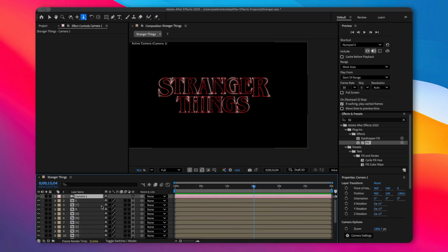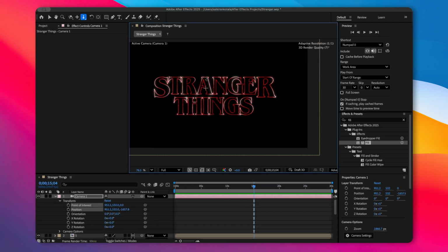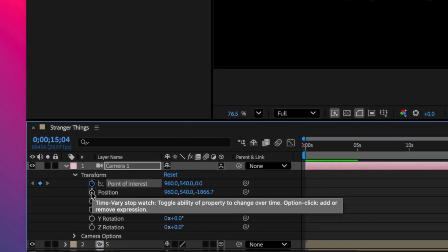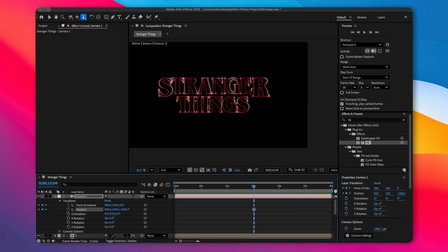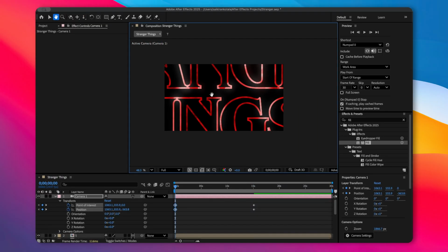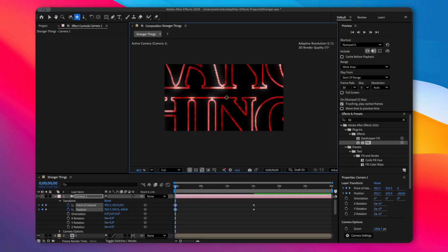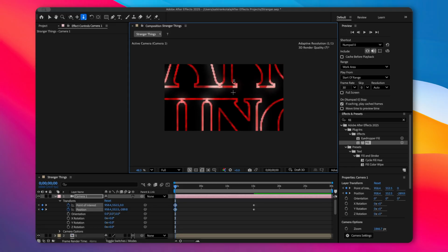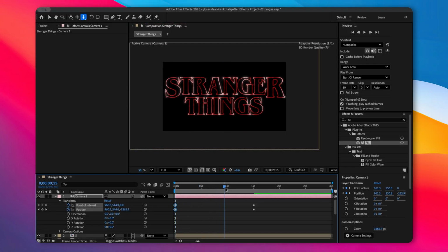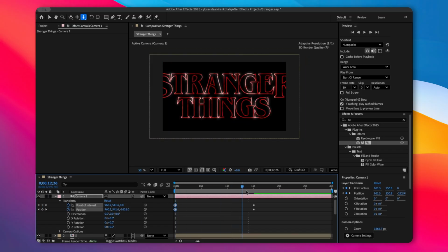So let's check the parameters, what is changing when we zoom the camera. Yeah, the point of interest and position are changing. Let's keep a keyframe on both parameters and come to the starting point and zoom the camera. I'll adjust the position of the camera. Yeah, okay, zoom it a little bit. Okay, now it's perfect.